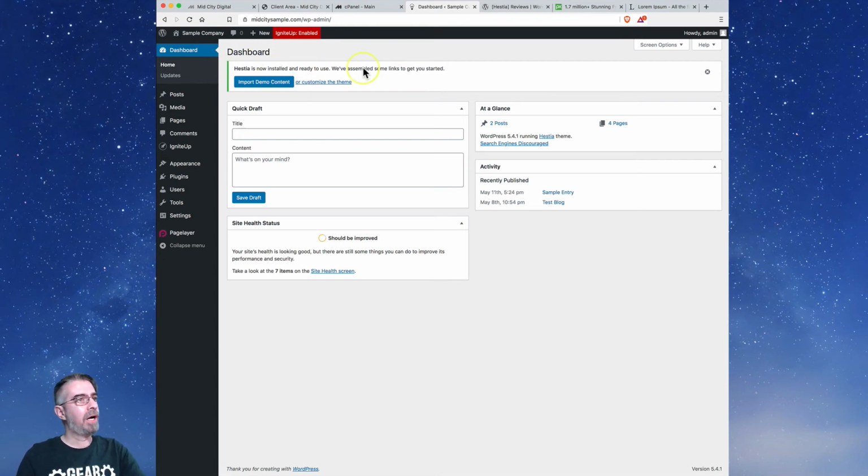So again, Hestia gives us this option up here, to import demo content. I don't want to mess with that at the moment, but the problem with doing that is it's just going to add all these different entries and new content that, once you're ready to go, you're probably going to have to go back in and delete all that import content, and it's just kind of a pain in the butt.